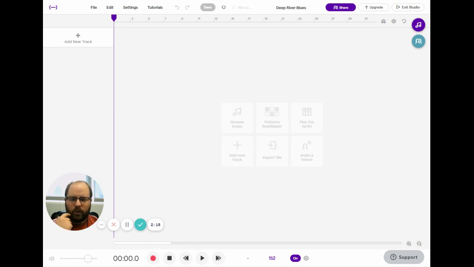To show you where a few things are before we start adding things, this is kind of the transport. They call this the transport section down here. So it goes play, rewind, fast forward, stop. There's a record button right here, and I'll show you more about that in a minute. Master volume's over here. This will tell you how far along in the song you are.